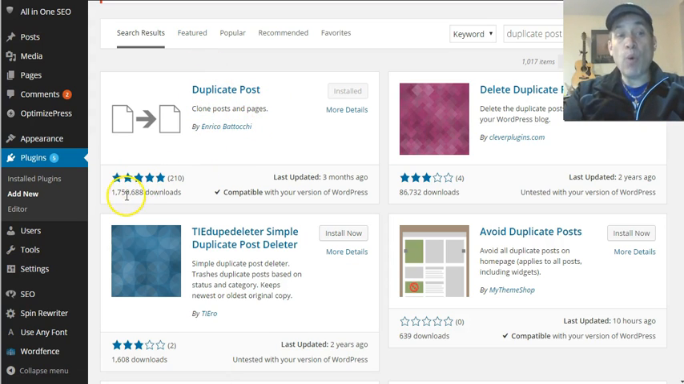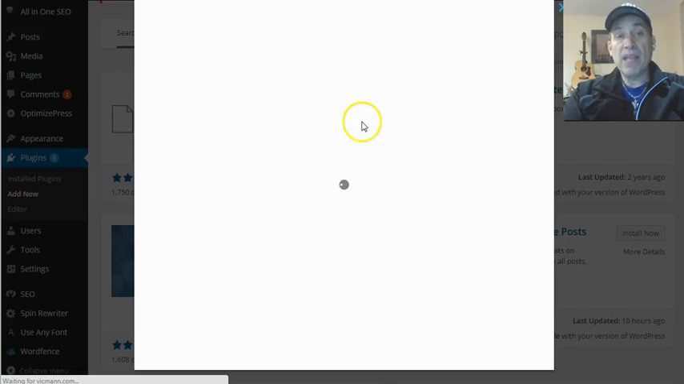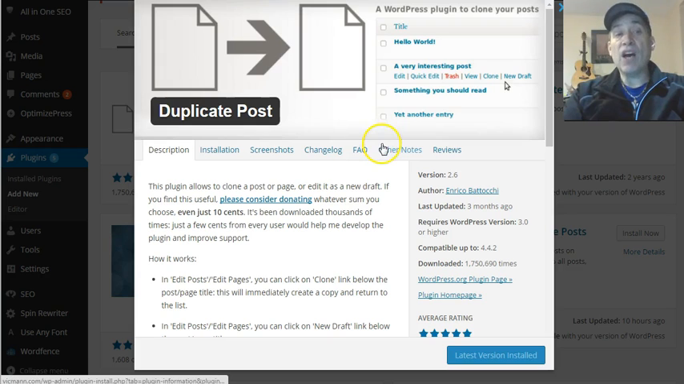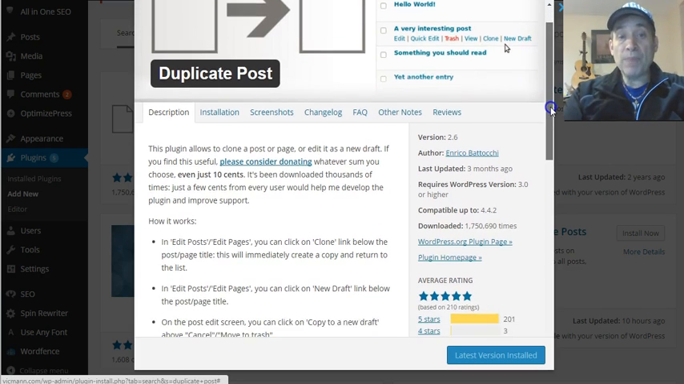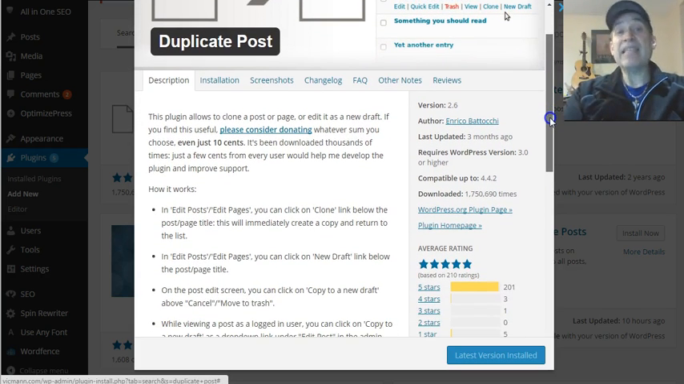This one has 1.7 million downloads with a 5-star rating. This is delete duplicate post. This is avoid duplicate. So there are a lot of things in it. My suggestion is this: do a search for what you want, then look at each one. I can look by clicking more details, and as I read the content of this duplicate post, I find that this is exactly what I need.